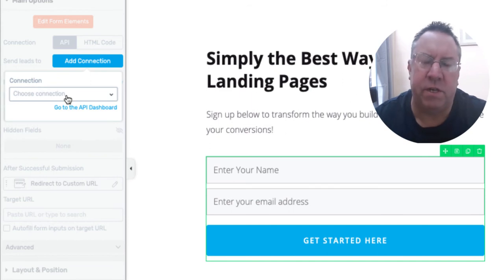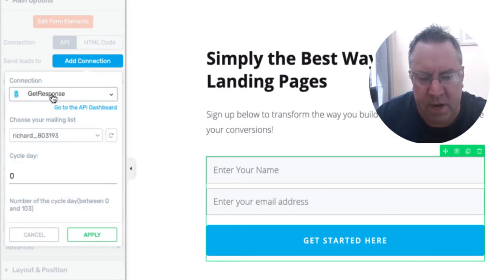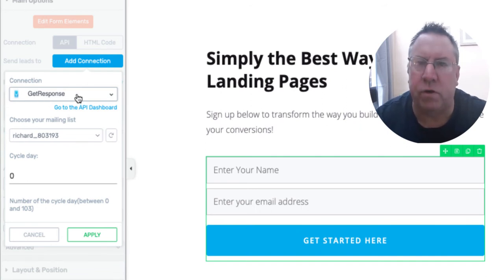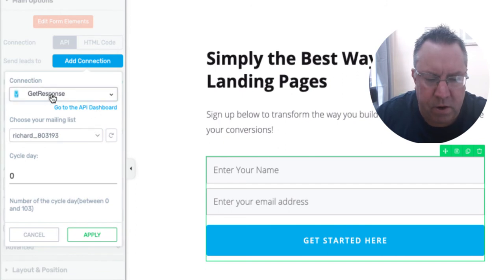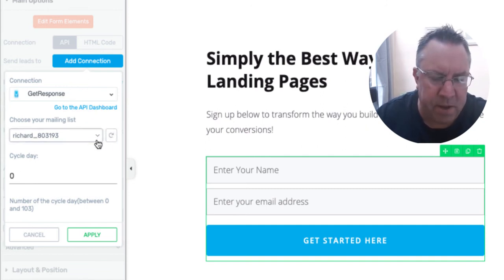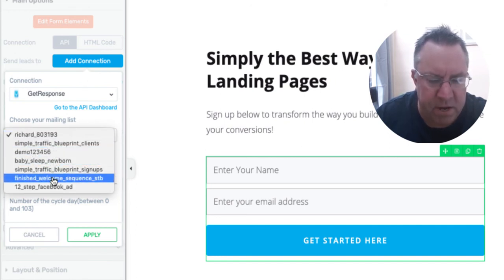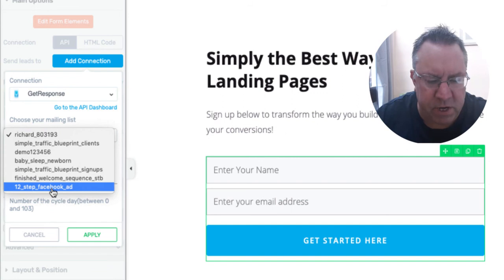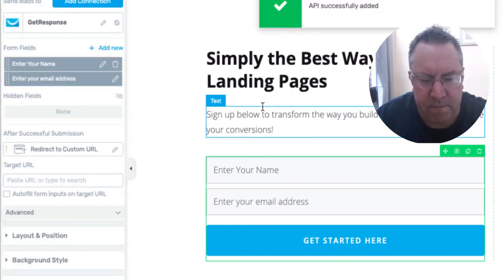So I've already set up GetResponse in this. So when I do the drop down here, I'll have the GetResponse service already connected up. So you just hit that. That would be GetResponse. If you haven't got anything set up, you can go back to the API dashboard here, and that'll take you back to where we were just setting the various APIs up. And then you just come down here and set up your mailing list. And whatever mailing list you have, you come down and you just select that mailing list and press apply.